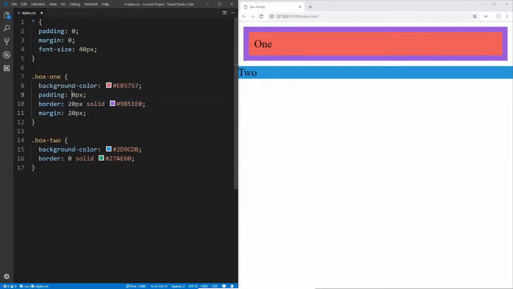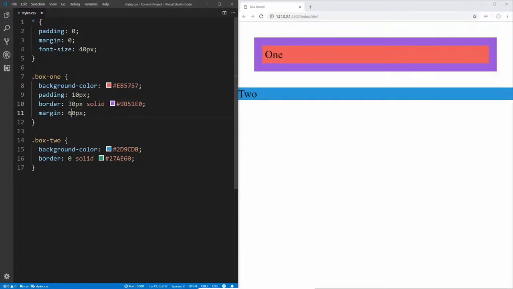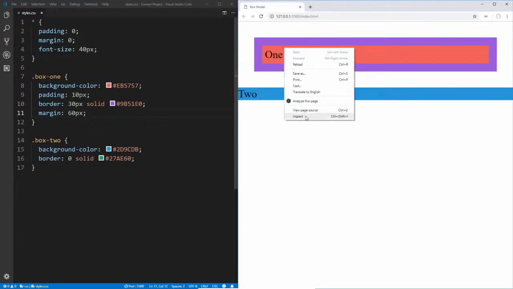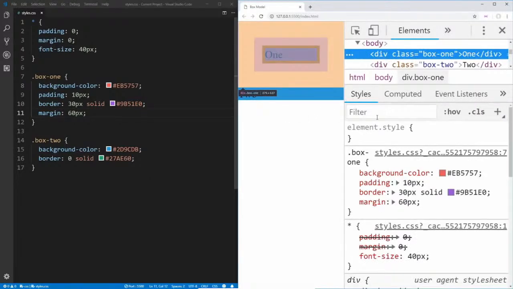So now let's change these values so that we can see the difference between them. So we'll just make them all completely different. If we save that, you see that we now get this element here. And if we right click on this and go down to inspect, we can see the different styles.